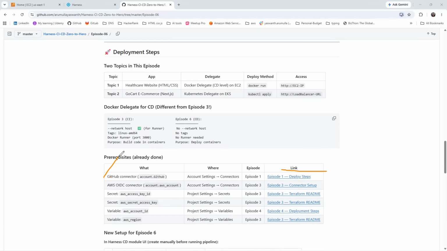I'm not recreating them one more time, because for those who are watching this entire series, they may get bored if I explain the same thing again. That's why I'm using the previous ones. I'm creating only two agents in this video, the Docker delegate agent and the Kubernetes delegate agent. Everything else I am using from the previous videos.